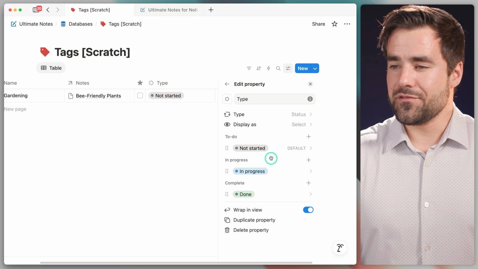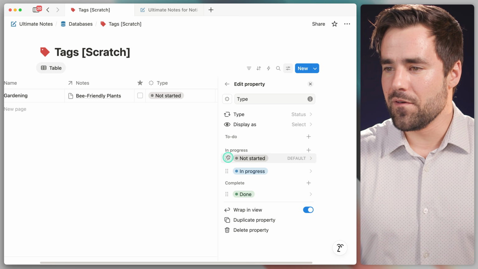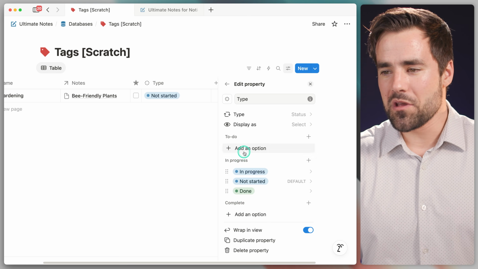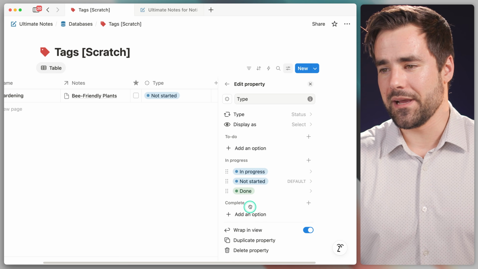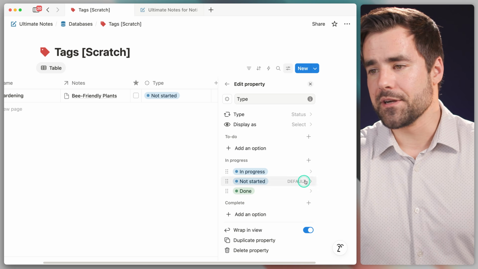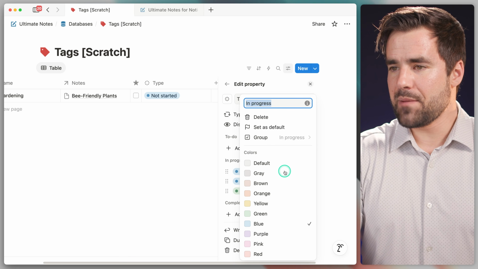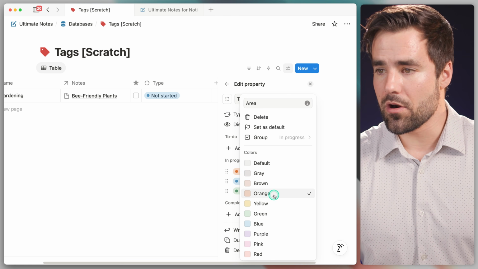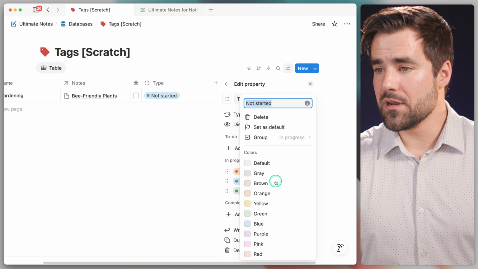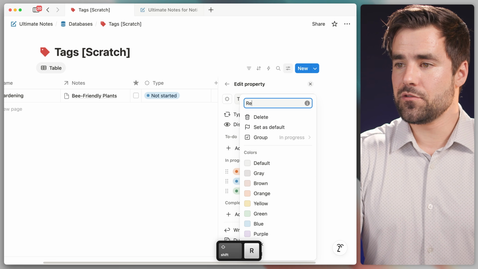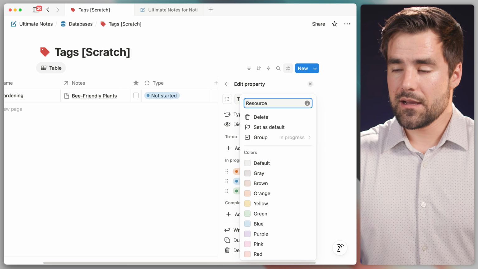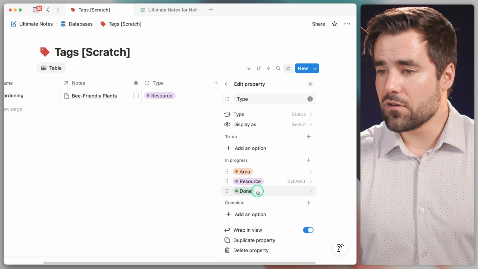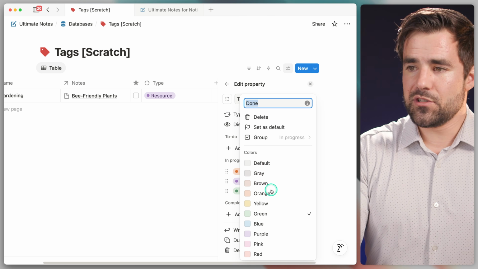And to sort of drive that point home, I'm going to go ahead and move all of these options into the in progress group, just to sort of ignore the fact that there are these separate groups in the first place. You don't have to do that, but I prefer it. Now let's go ahead and rename these. So I'll rename in progress to area. And because I've got a touch of synesthesia, areas are orange to me. We're going to rename not started, which is our default, to resource, which I think is kind of sensible as a default here. And we're going to make that purple. And then our green done option will be renamed to entity.